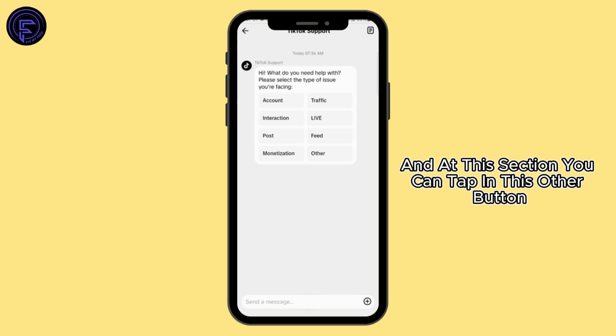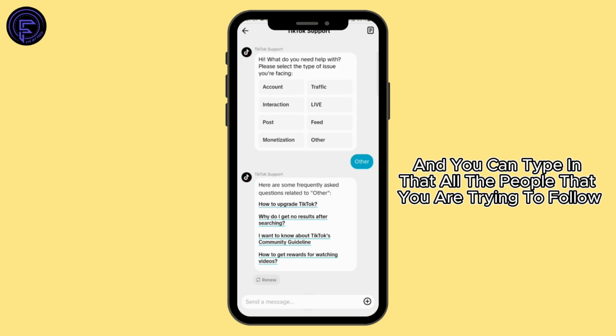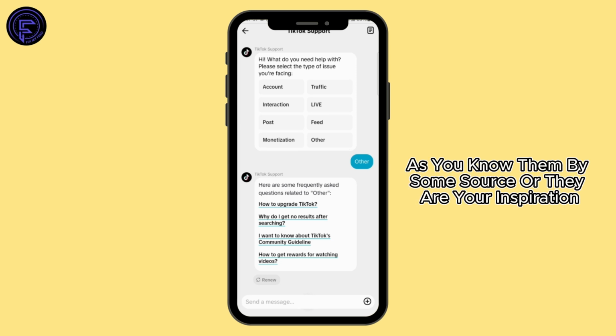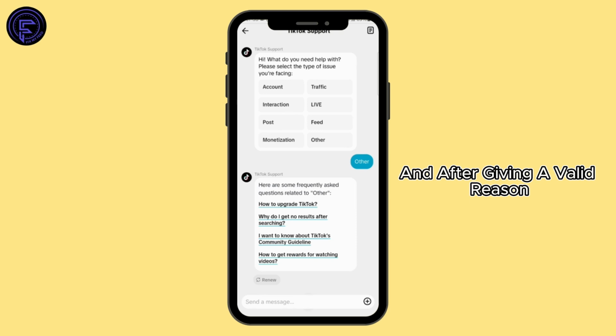And in this section, you can tap on this other button and type in that the people you are trying to follow are people you know from some source, or they are your inspiration and you have to follow them in order to get some feeds in your TikTok. And after giving a valid reason, all you have to do is follow the on-screen prompt in order to fix your problem.